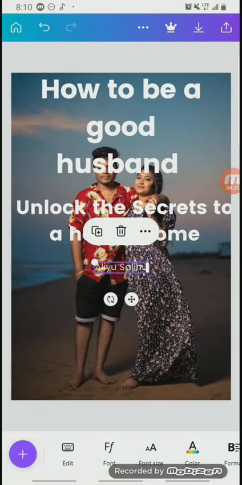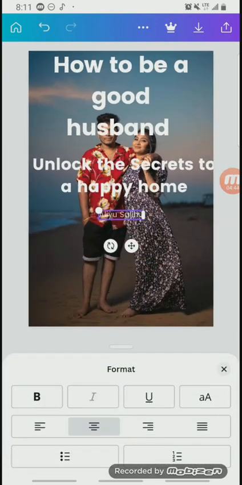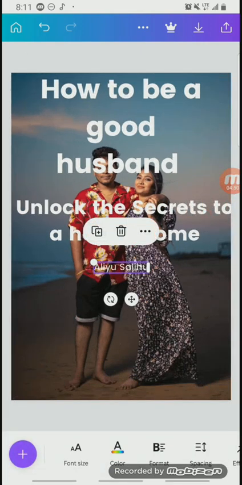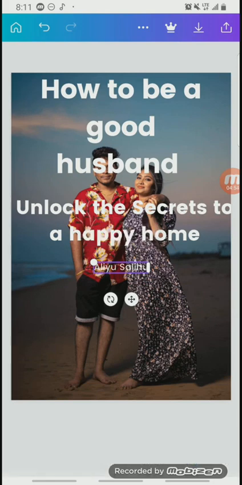Good. So it's written, but the text is a little bit slim. You can either come to B format below here, right here, as I'm pointing, and bold it. Even though it's bolded, it still looks slim. So how about we change fonts? You come to fonts right here, fonts below.